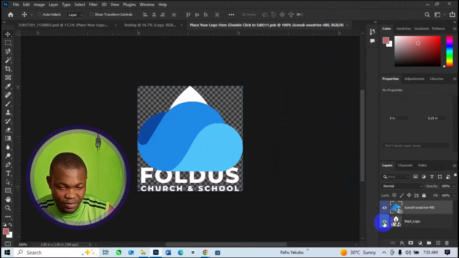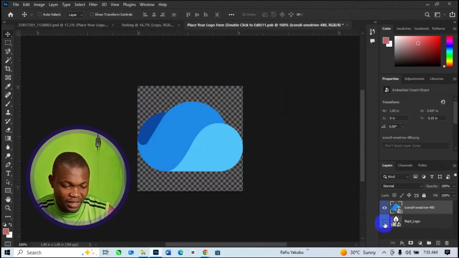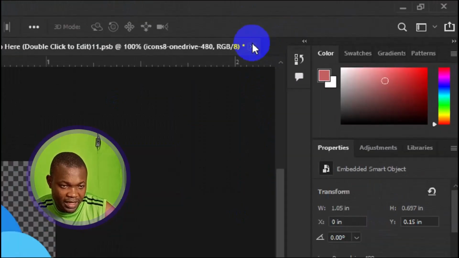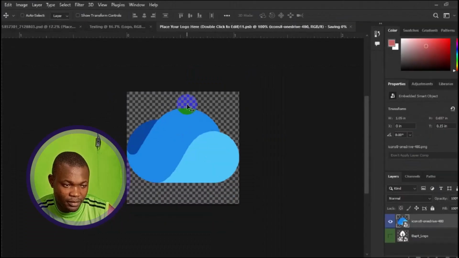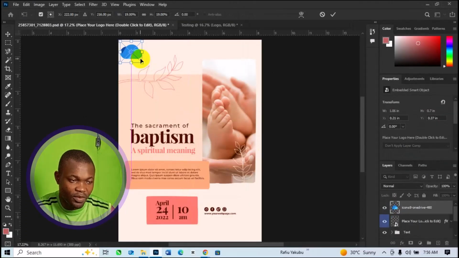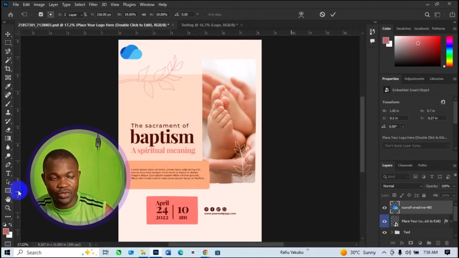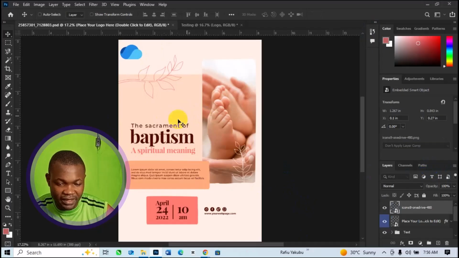I will make sure I disable this. Once you disable it, then go ahead and make sure you come to the top right here, click on this, and then click on yes, and we have it right here perfectly. It's that simple. Now let's say we want to edit some text right here.